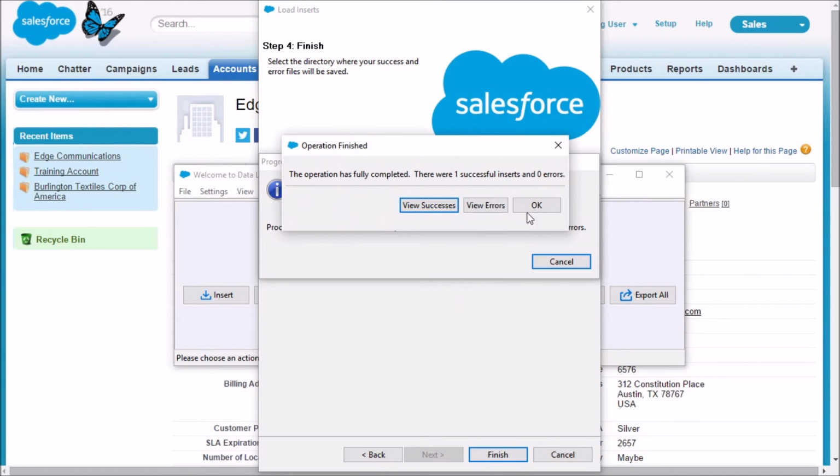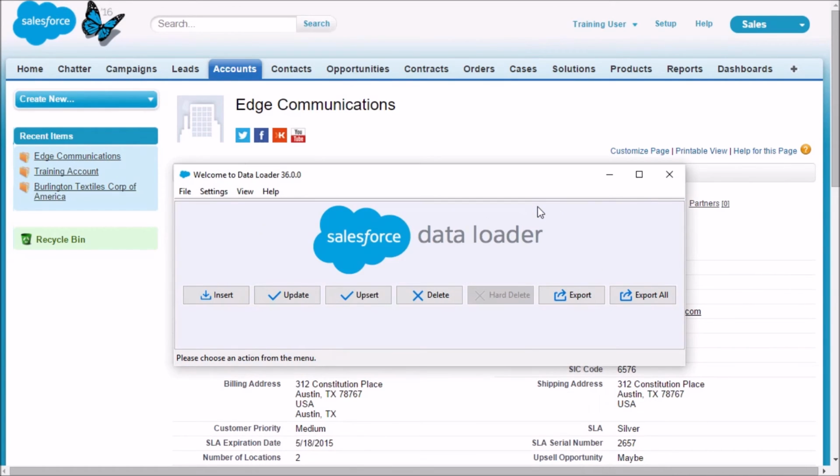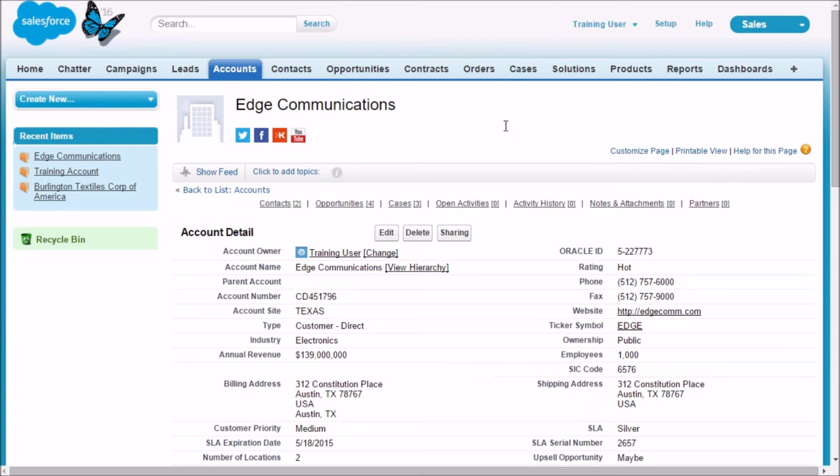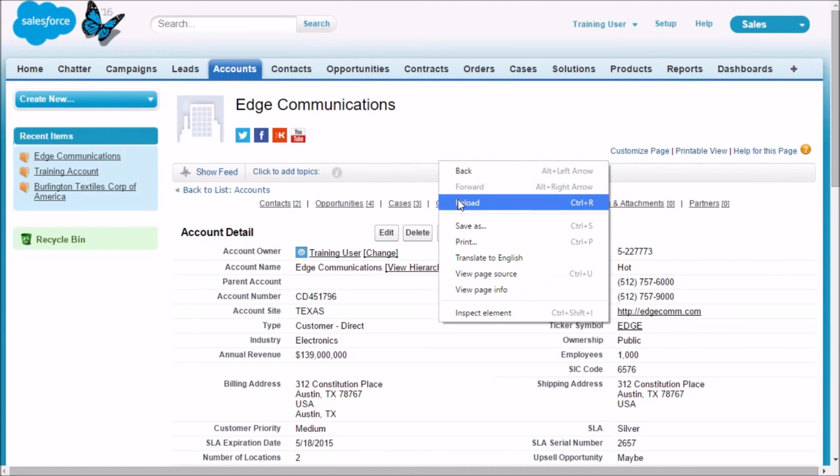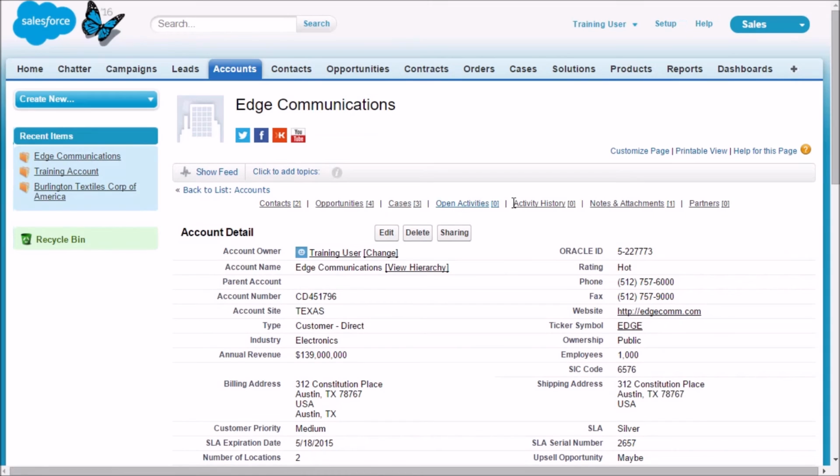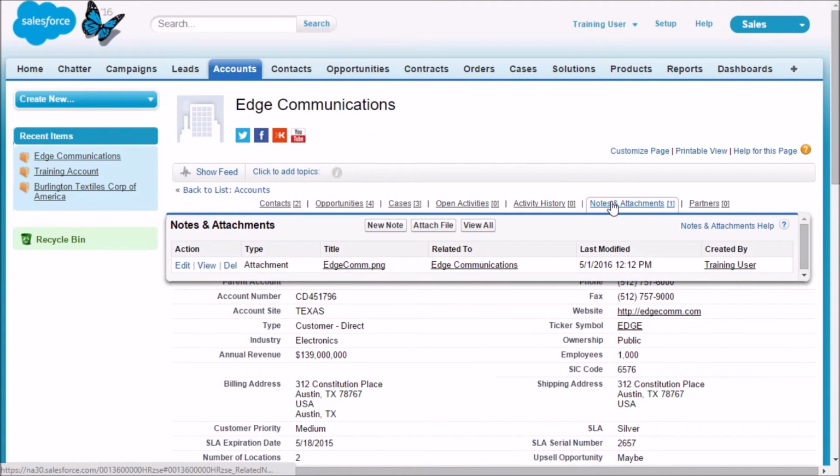And there you have it. One record was successfully inserted. So I'm logged in as a training user on the Edge communication account record. I'm going to refresh it. And notice the attachment came in. Let's click on View, and there you have it. There's the PNG file.